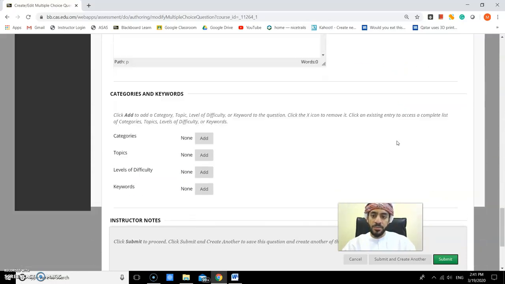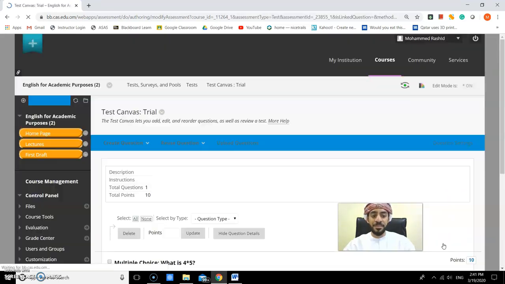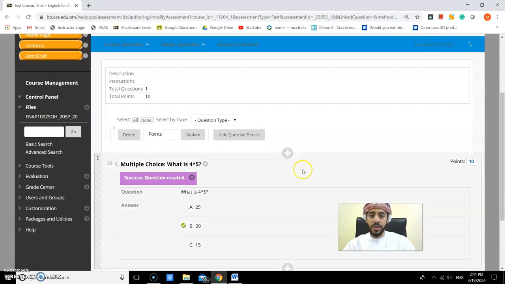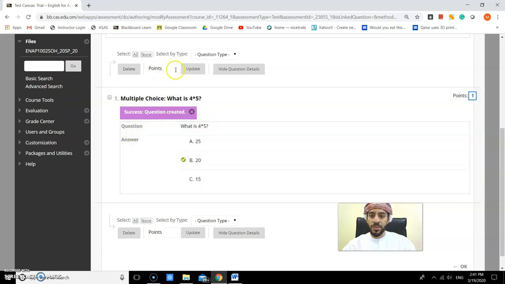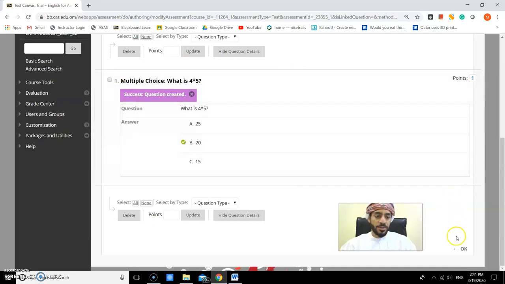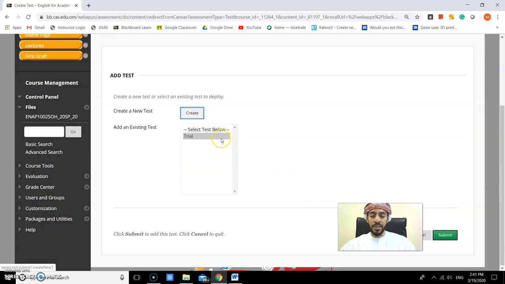Now just scroll all the way down to the bottom and then submit. That's as simple as it is. And you get to specify how many points you want to give this question. I'll go for 1 mark, and I'll click on submit. If you want to change it for more questions, you get to do it here, for all the questions. What's remaining now is just clicking OK. And now we have a test created and ready to be published.